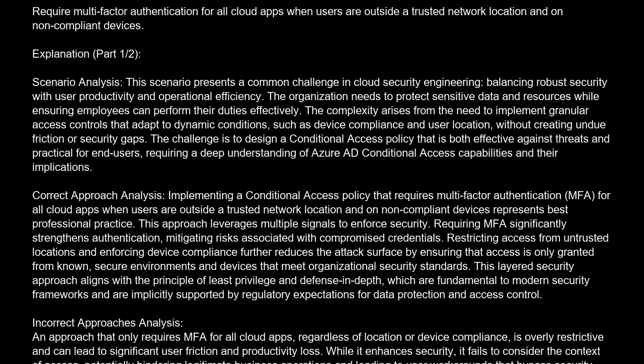Implementing a conditional access policy that requires multi-factor authentication, MFA, for all cloud apps when users are outside a trusted network location and on non-compliant devices represents best professional practice. This approach leverages multiple signals to enforce security. Requiring MFA significantly strengthens authentication, mitigating risks associated with compromised credentials.